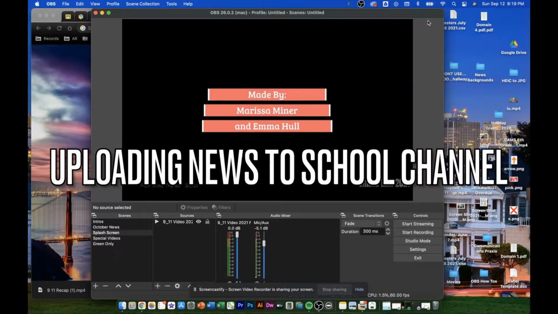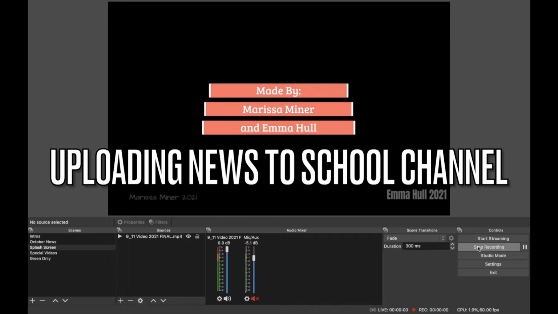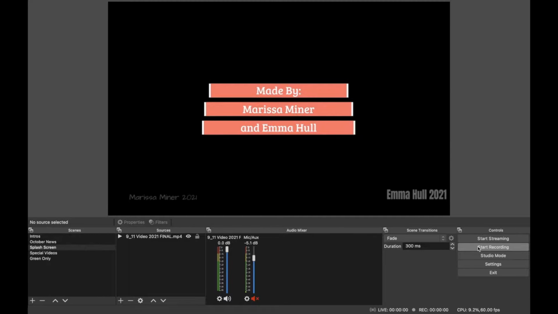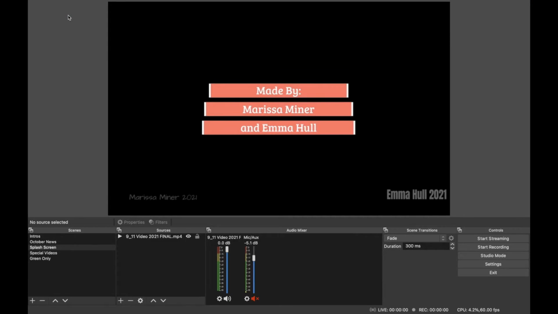Okay, I'm going to show you guys how to upload news. So when you're in OBS and you've been recording the news, when you're done with it, when it finishes, you're going to hit stop recording. Then what you always need to do is go up to File, Show Recordings, and that will take you to the broadcast folder.